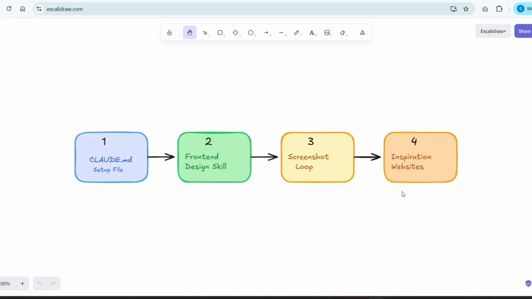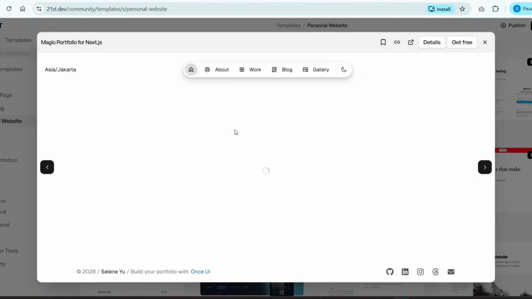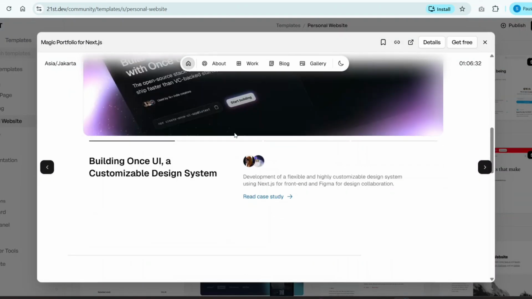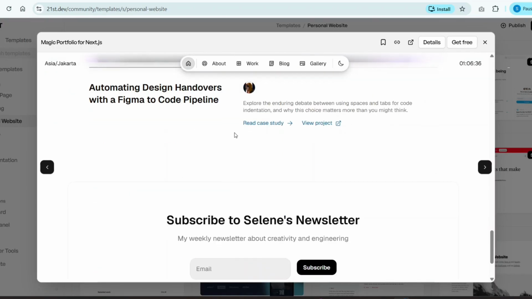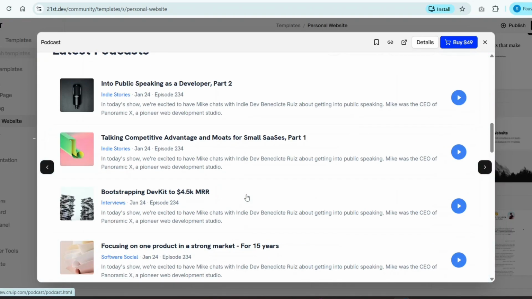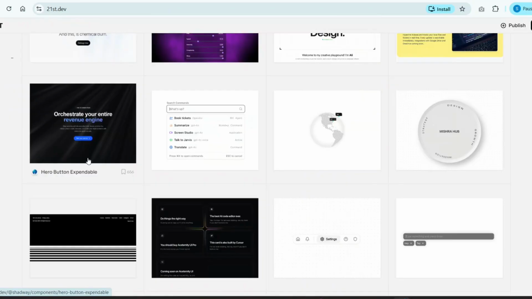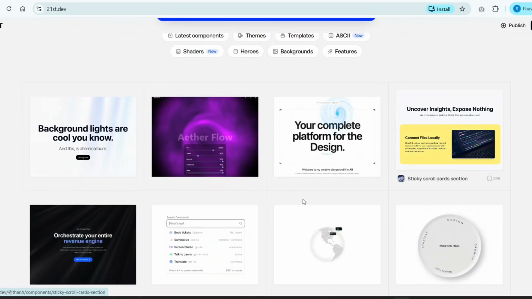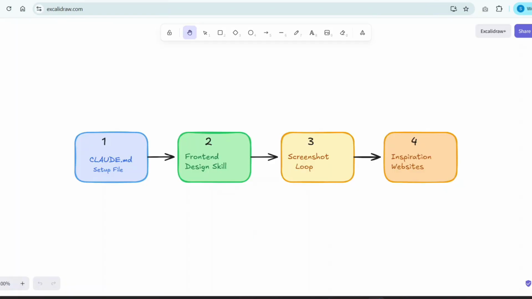And finally, we have inspiration websites. What it means is, before building, we point Claude at real websites that we actually like. For instance, sites like 21st Dev have actual professional websites, and when you provide them to Claude, it studies the layout, the structure, the feel, and uses that for designing the website that we want. These 4 steps are what separate a generic AI website from something you can actually hand over to a client.